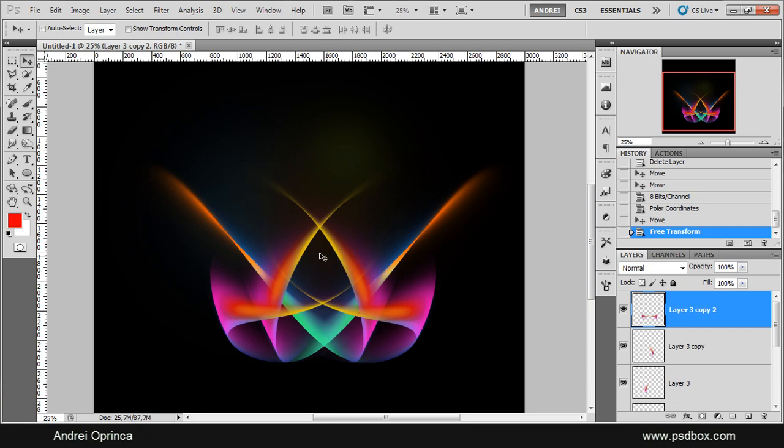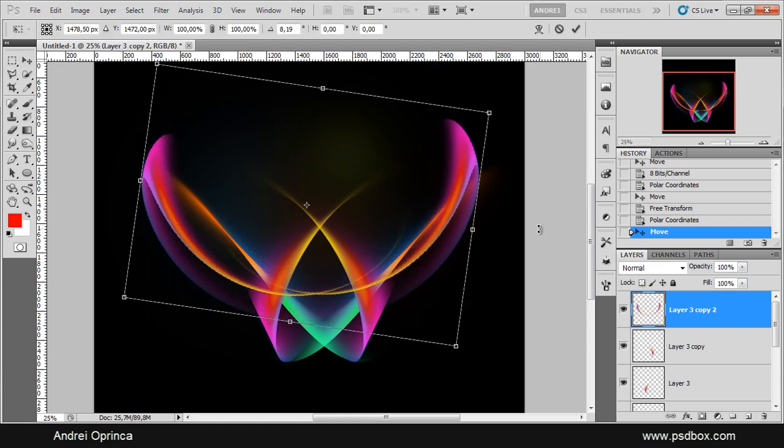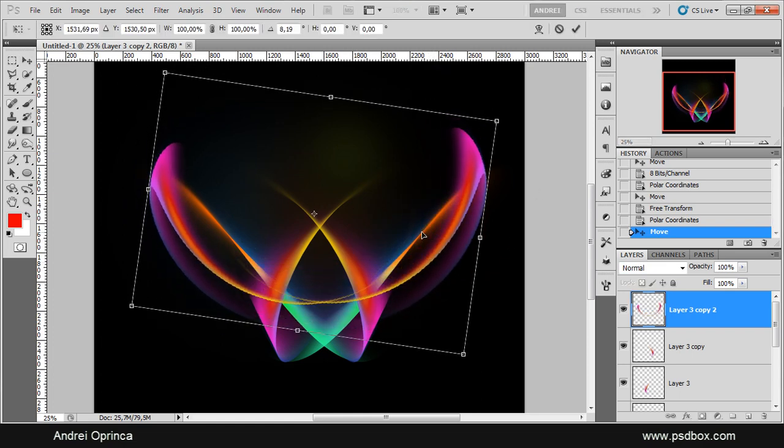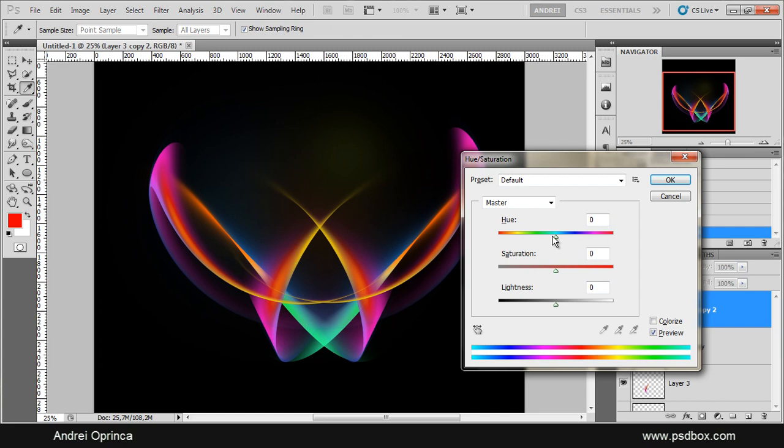And you can apply that filter several times by pressing Ctrl and F, and it applies the filter several times, depending on how many times you press the F key. So you can get something like that. You can try changing the colors.